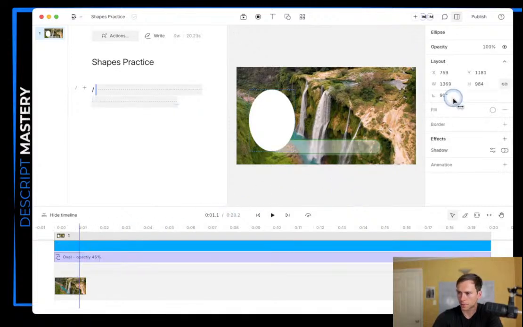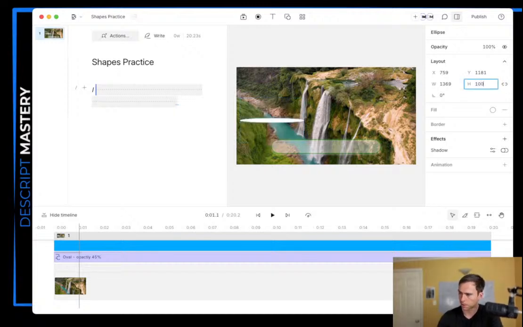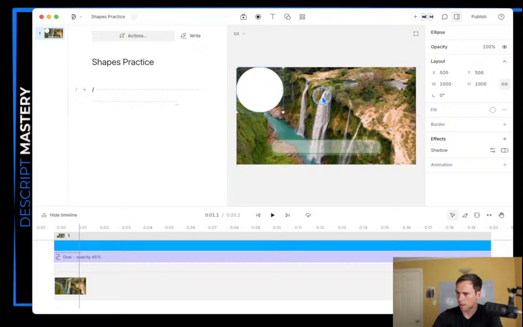And then everything else we talked about before. I'm just gonna return that to 0. And you know, the chain link there so that I can adjust the height and width separately. Let's make this a perfect circle. I'm gonna do 1,000 and 1,000. Now it's a perfect circle. And I'm going to show you some cool things we can do with that in a moment.